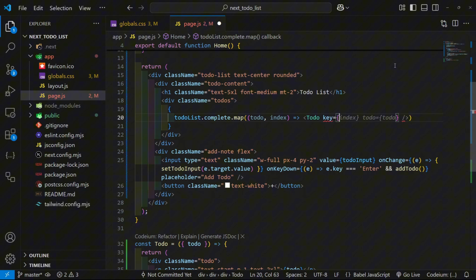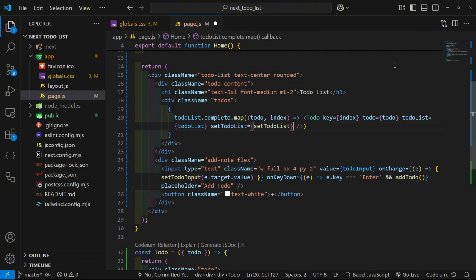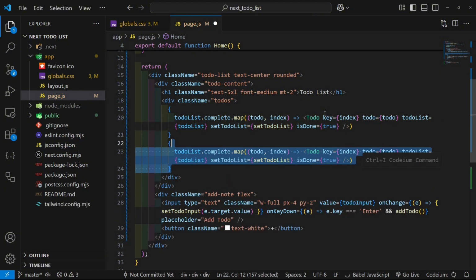So key is going to be index. Todo is going to be todo. TodoList is going to be todoList, of course. Then we're going to have our setTodoList, and then isDone right over here. In this case will be true. Let's go ahead and copy and paste it down.